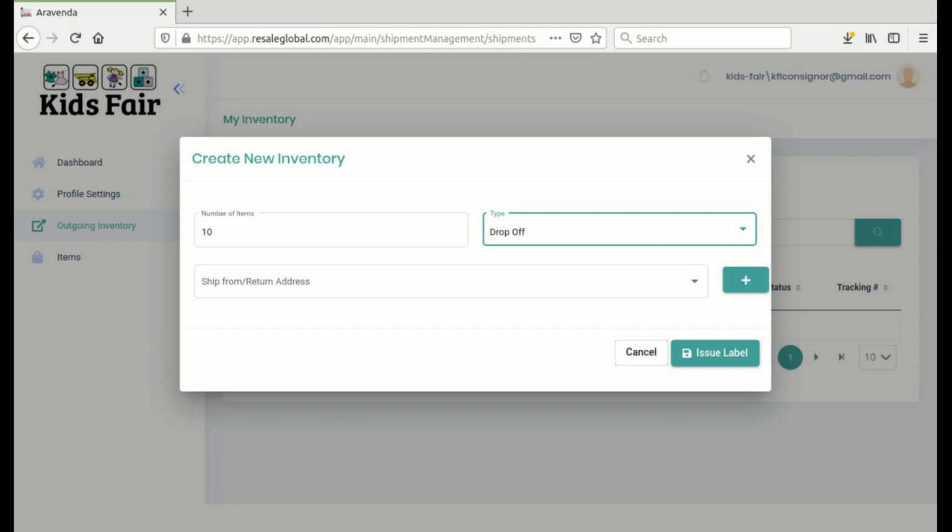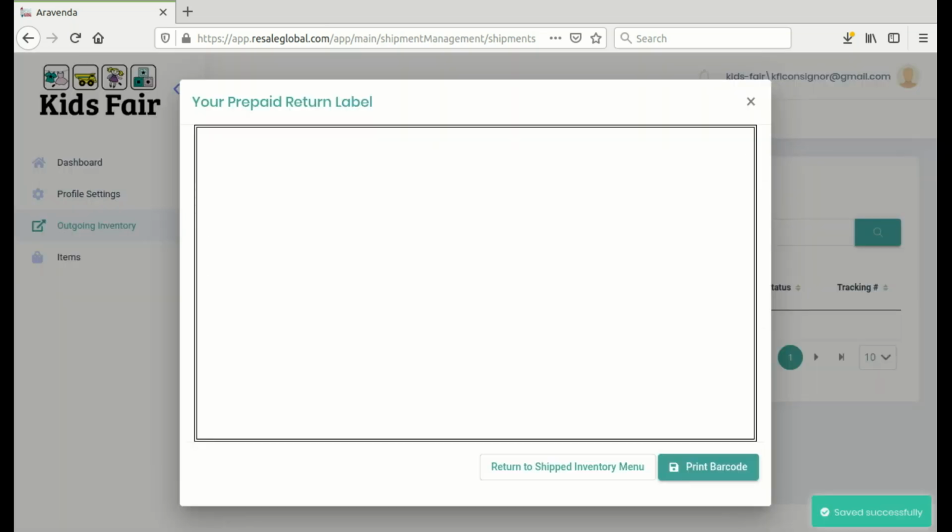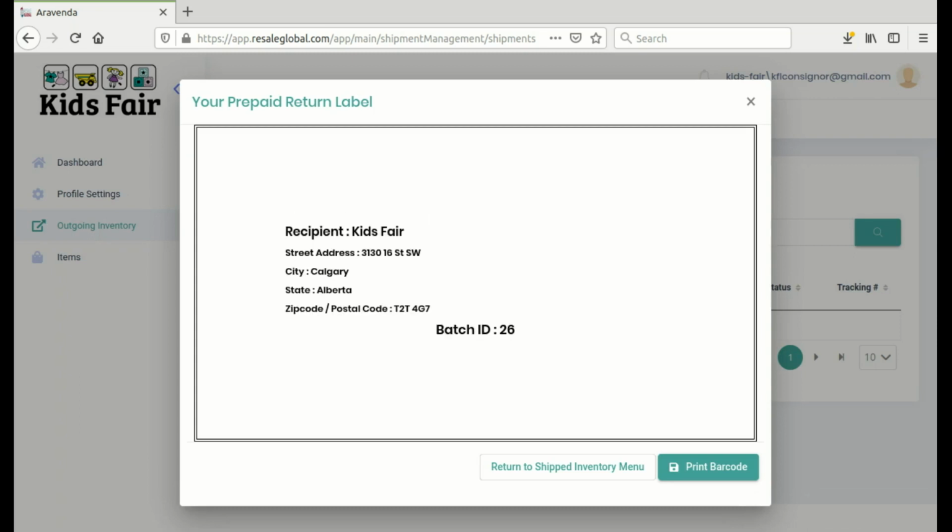Once this is complete, press the button named Issue Label in the bottom right corner of the window. This action will issue a label for your box of items. You may choose not to label your box, otherwise you may print a label and attach it, or you may write the batch ID directly on your box with permanent marker. In this case, the batch ID is 26.